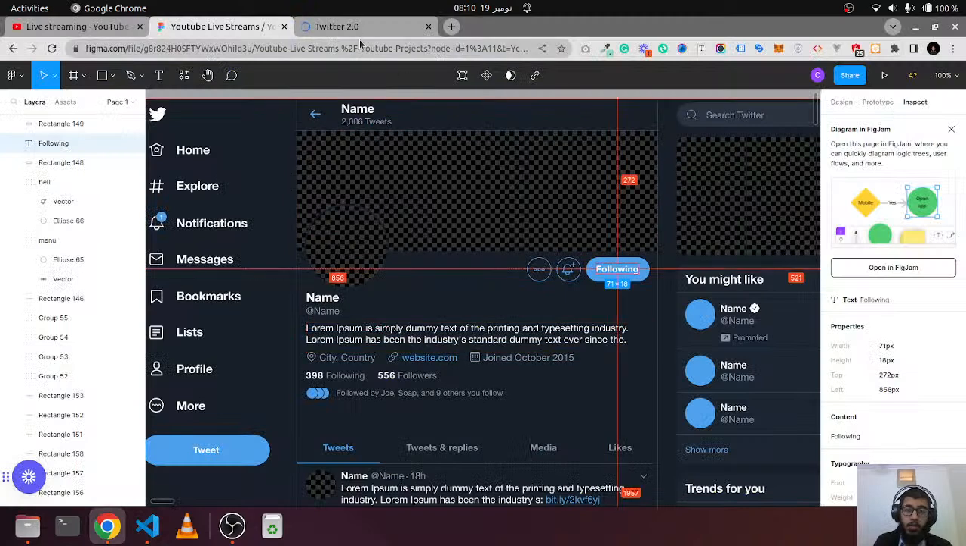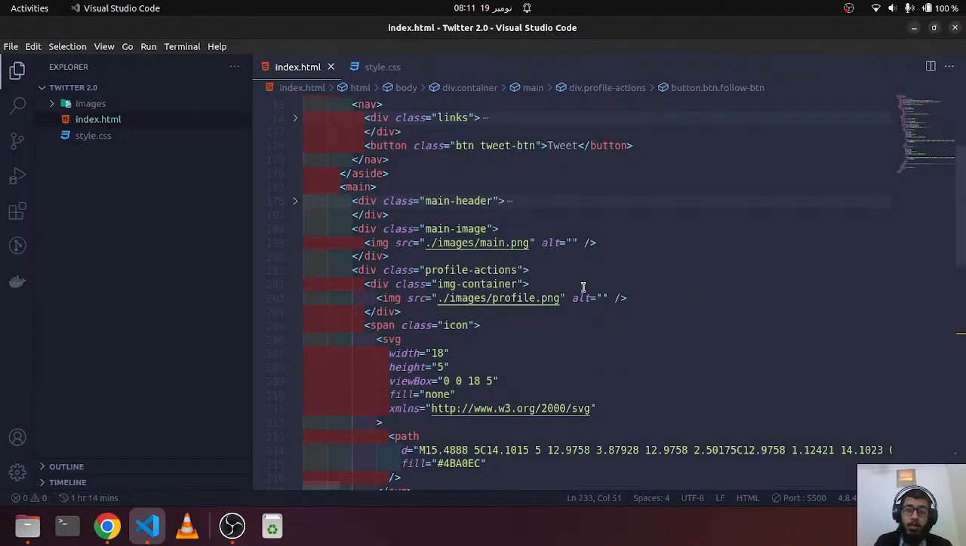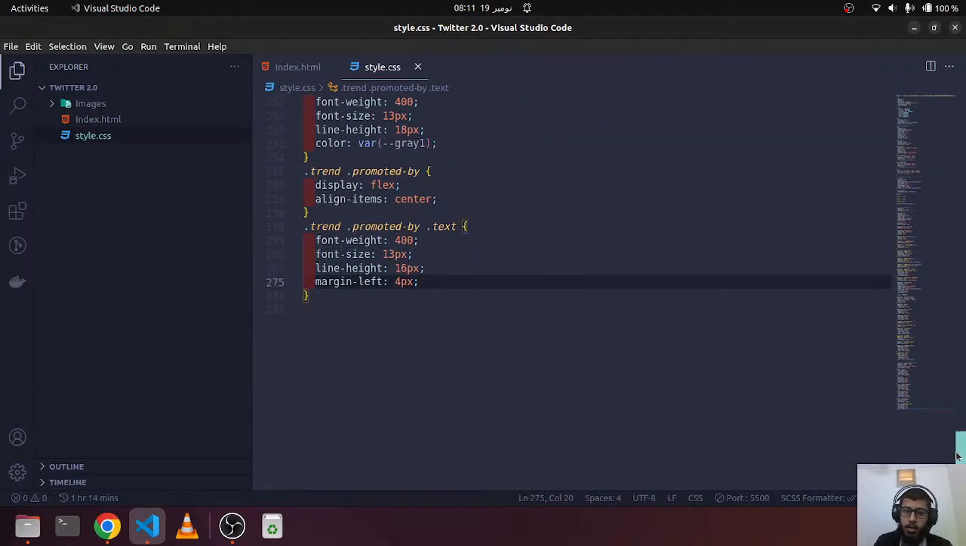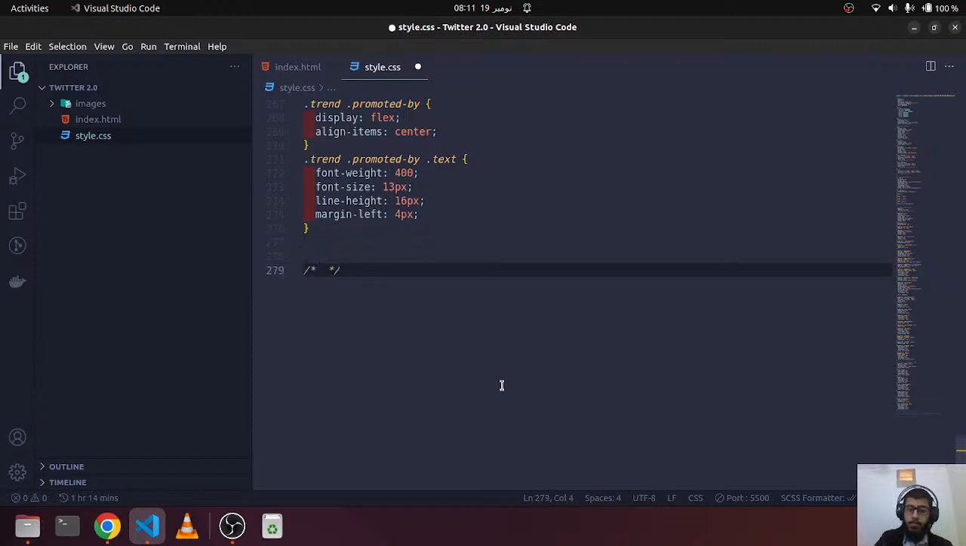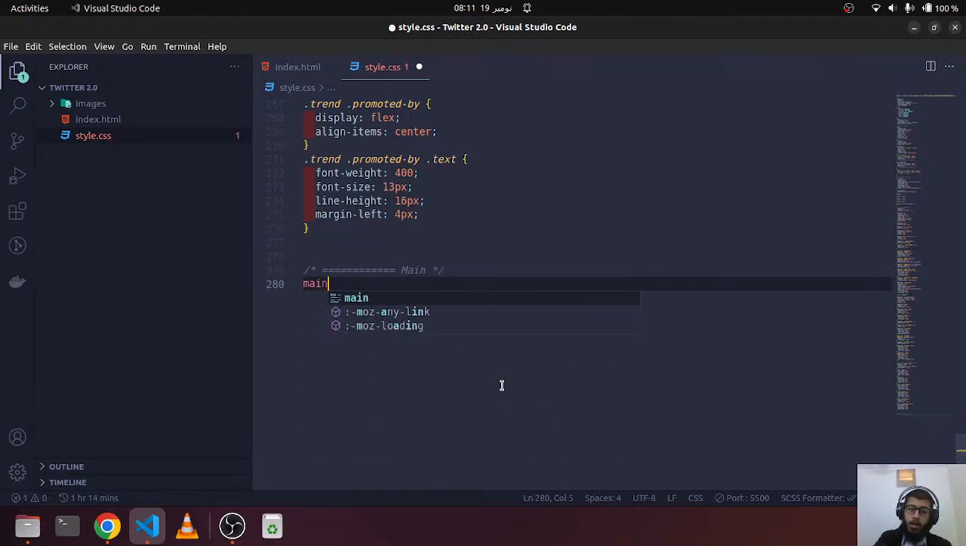Now let's style this whole stuff. So if I see, yes, we have this kind of random stuff, but we will style that. Don't worry about that, we will style that. So if I come here, first of all let's style the main header thing. I go here and style the main stuff, and we can say main, and then we have main header.